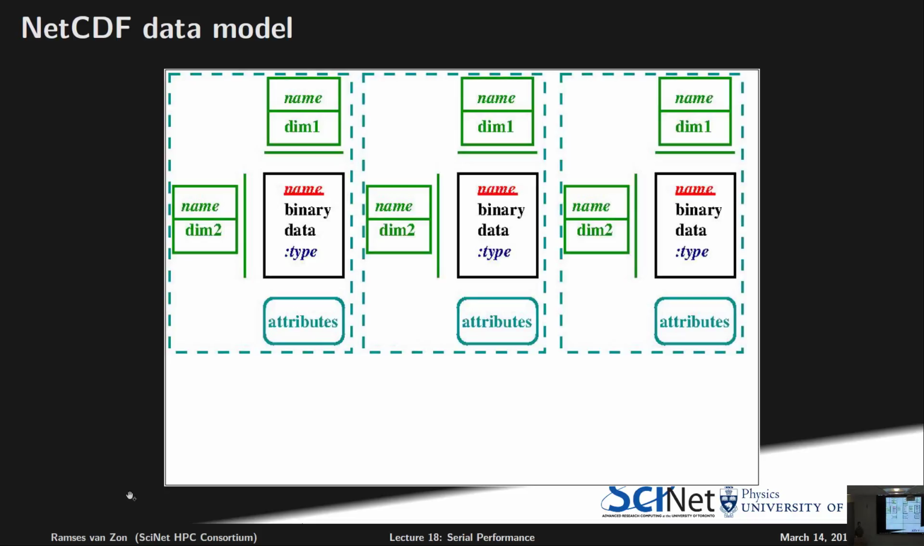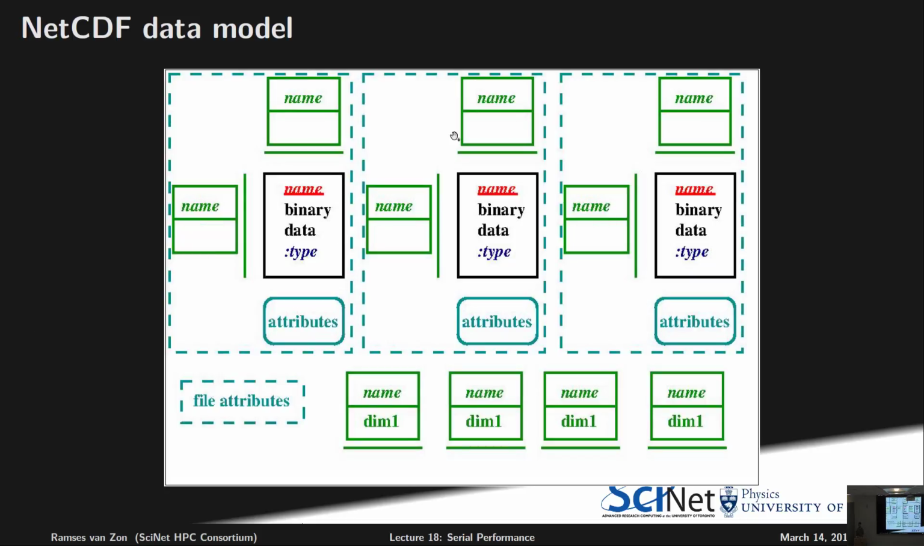You can store more arrays. Those arrays might have relations in which they, for instance, have the same dimensions. So instead of defining the dimensions inside each of the several blocks, you just define them outside. And file attributes could be things like units or whatever you want. This is the idea of how you store a NetCDF.